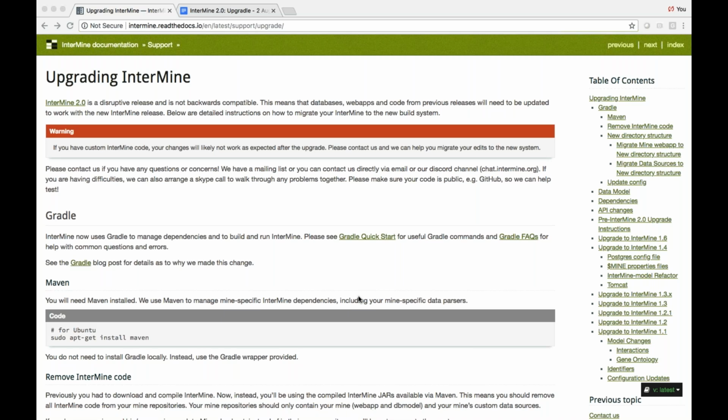And then going forward, your development process isn't really going to change. The ant commands you run will be replaced with the new Gradle commands. And so I am going to go through all of that today. Okay, so let's get started.